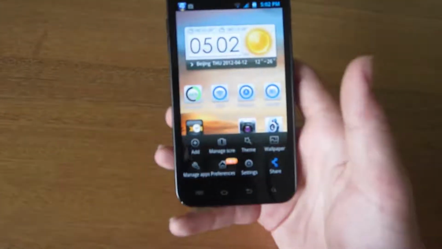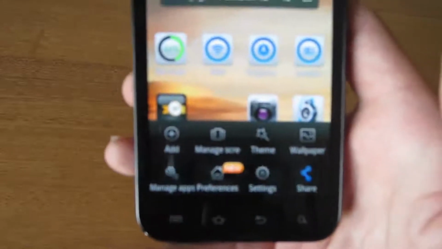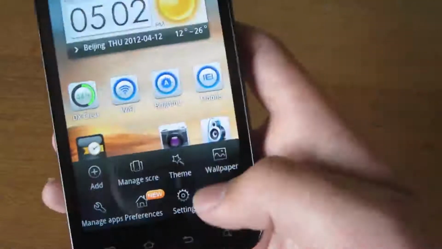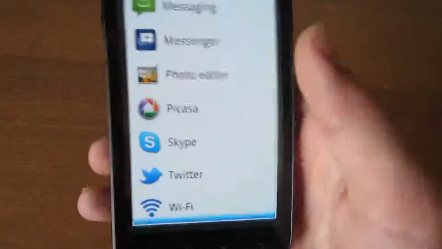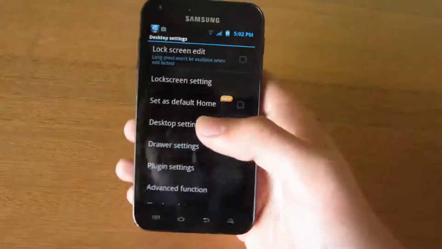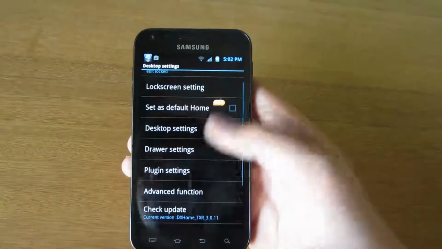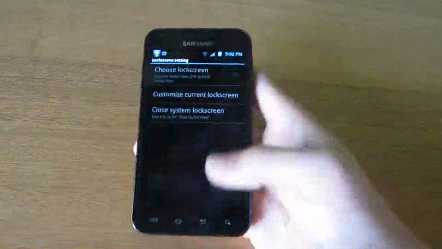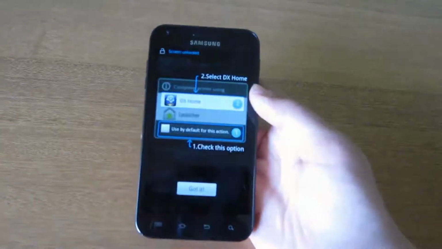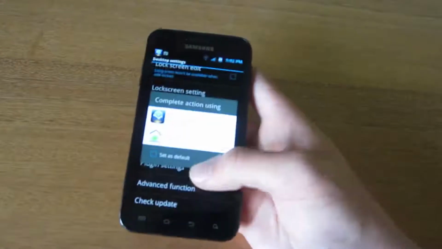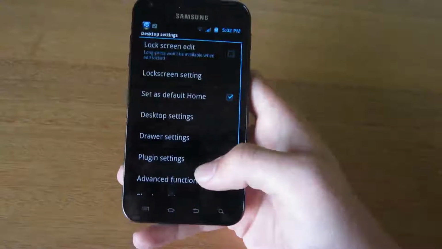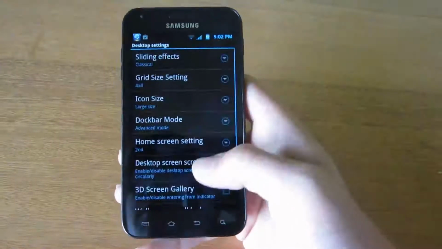So let's go ahead and press menu. You get add, manage screens, theme, wallpaper, manage apps, preferences, settings, and share. With share, you really just get to share the DX Home Launcher with your friends and family. So preferences. Lock screen edit, I don't really use that. Lock screen setting, don't use that. I don't recommend using these. There's really no point in doing anything with it. So I'm going to set that as my default home just for now so that I don't have to keep on switching through. Go back to preferences, desktop settings.